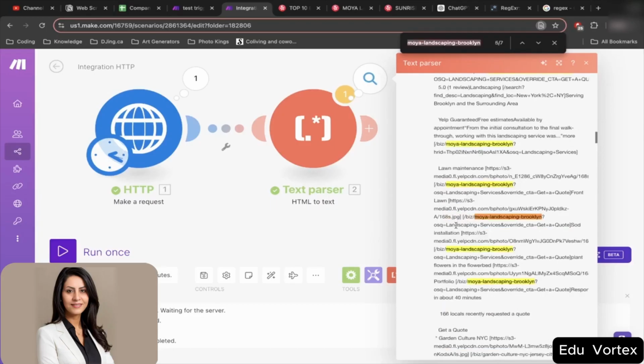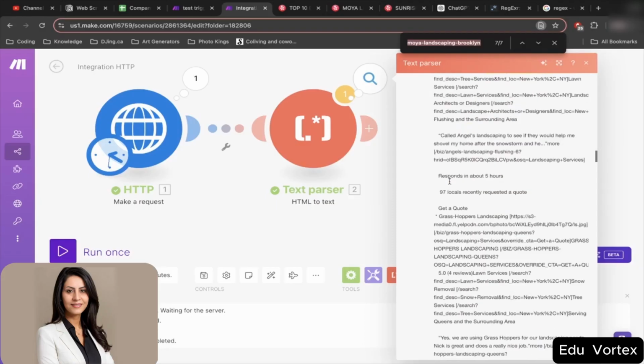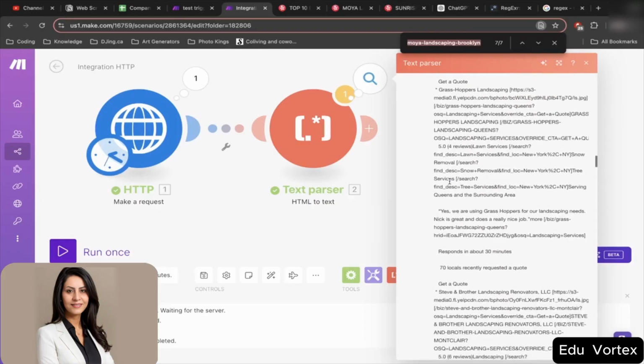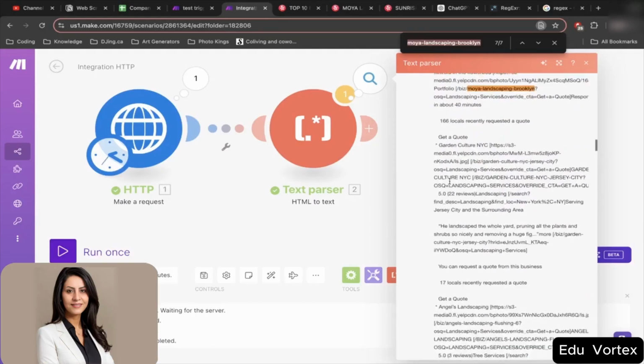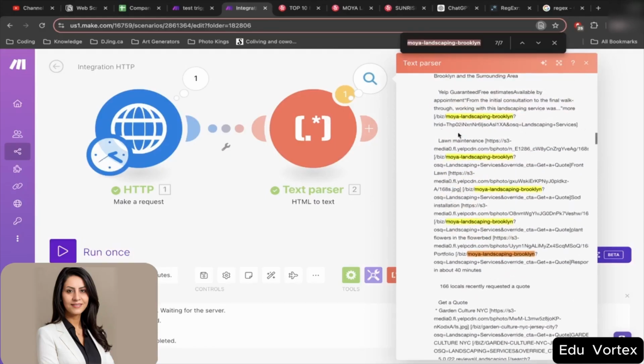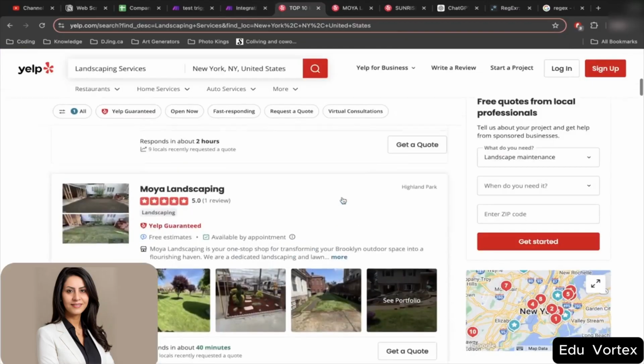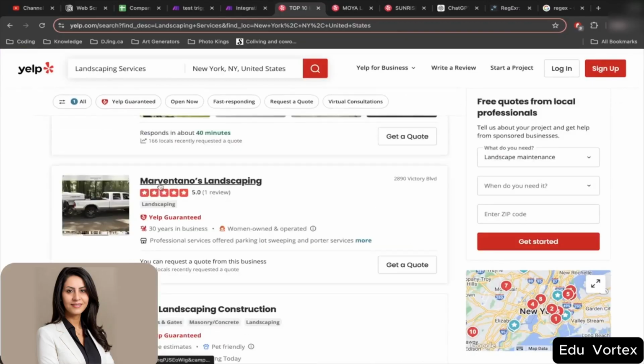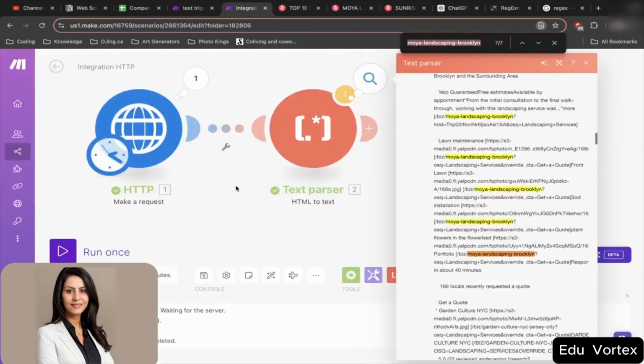We have all of these links, right? /biz/Moya-landscaping Brooklyn. But the problem is that there's just so many of these links, right? And in fact, there's probably hundreds on this particular page. So we have to figure out how we can get just one unique link for every single one of these business listings, one for Moya Landscaping, one for Mar Ventano's Landscaping, all of that kind of stuff, right?